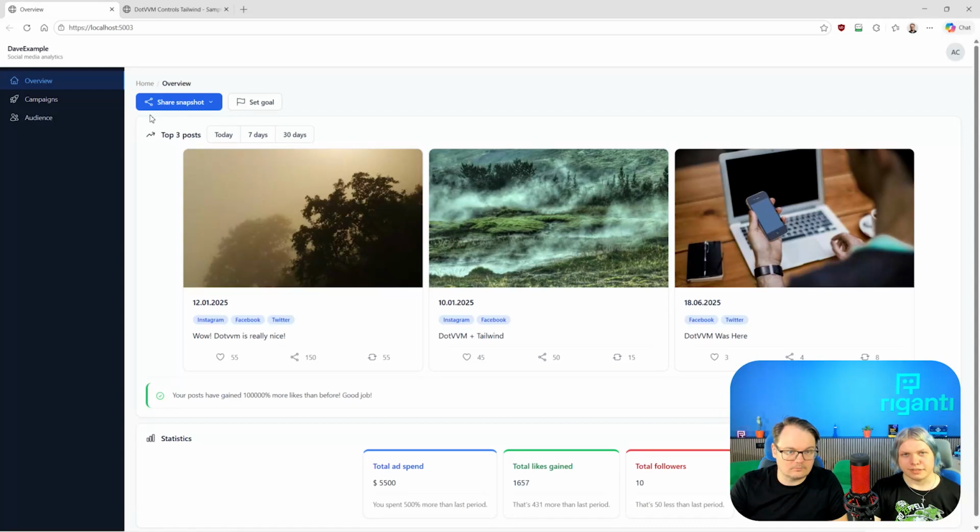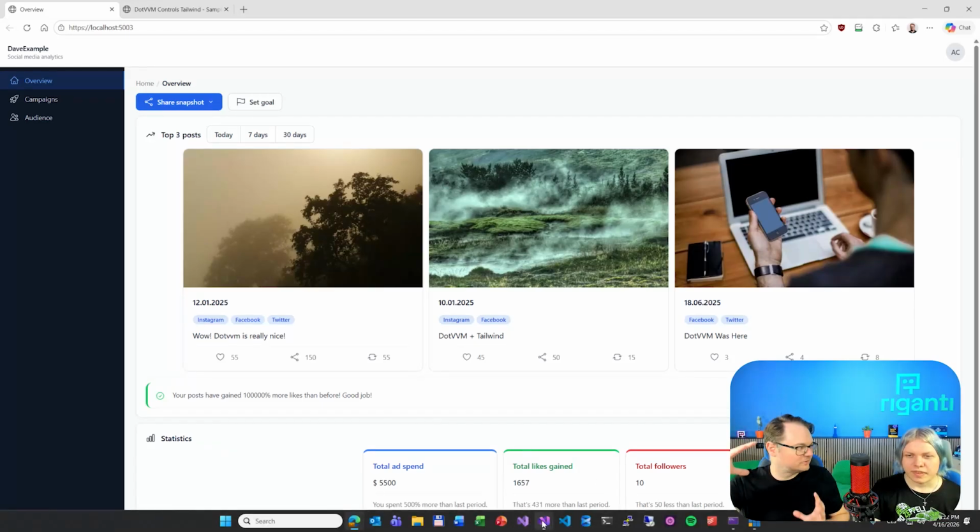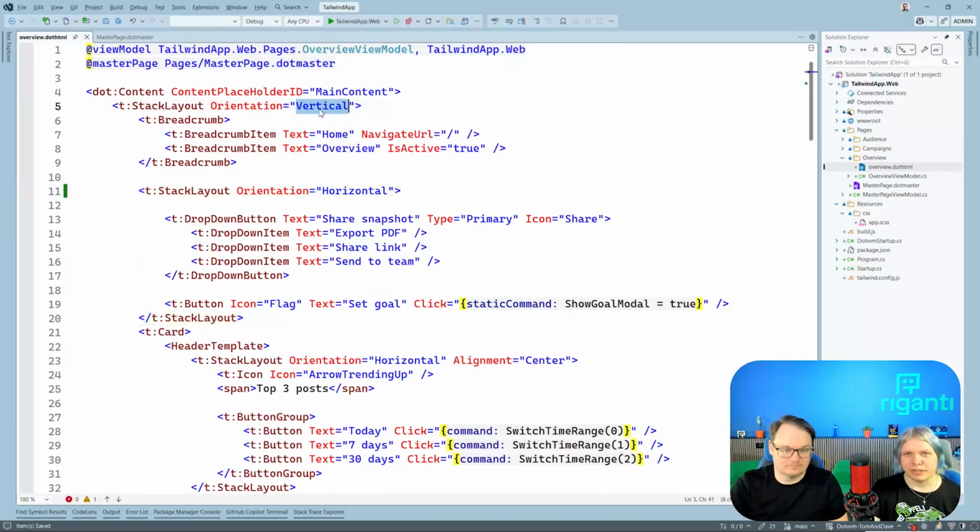So it has the same gap as between the buttons and the card, and the same gap between those cards. Yeah. So that's the root stack layout, I guess. Yeah, this one, the vertical one. And that's basically it.